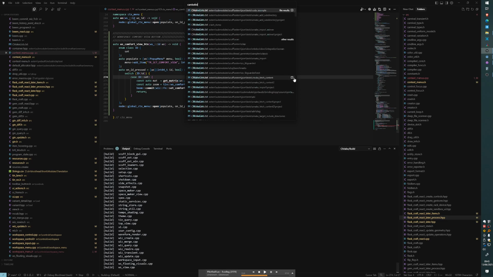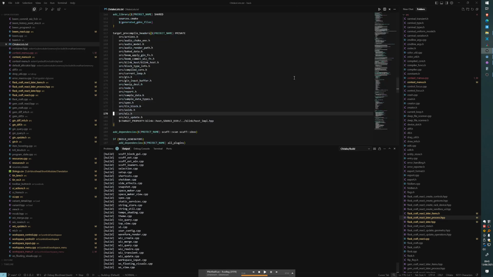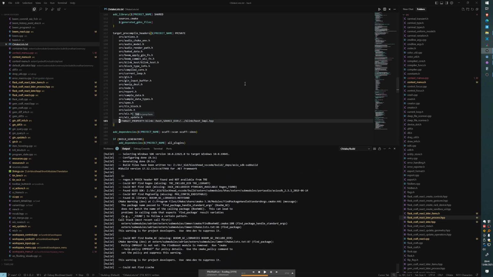I think because these models are changing so often, I actually should remove these pre-compiled headers. Possibly this one as well. I don't know. I don't really know. What's happening?